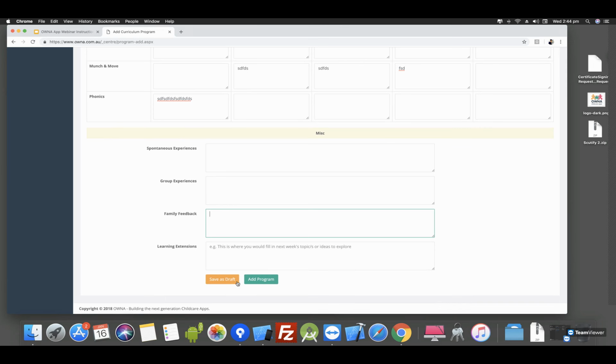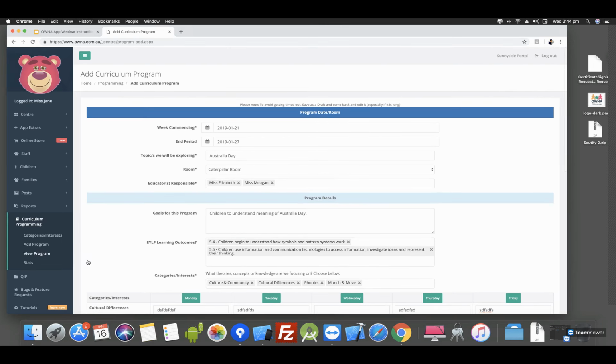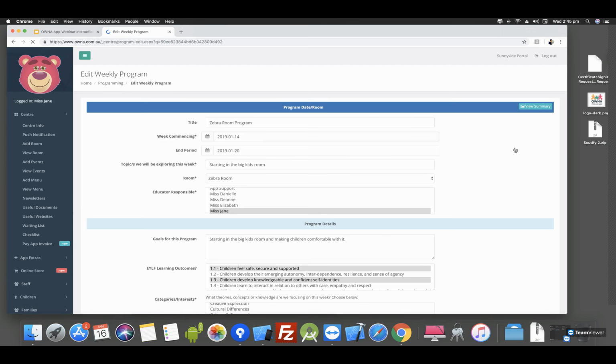Any learning extension? Save as draft. Add program. Okay, so I won't add this, but let's assume I've added that program. If I save this draft, anything in draft shows up as orange. It means it won't be published on the app just yet. If it gets published, the orange disappears. It's available in the app straight away. So let's assume this was the one that I've added just now. At any time, I can go edit, and I can edit this program.